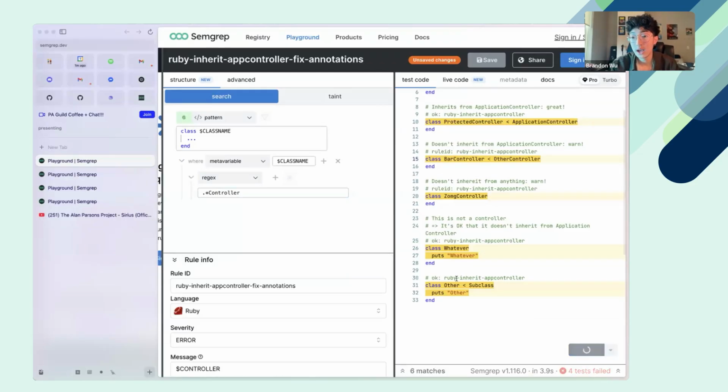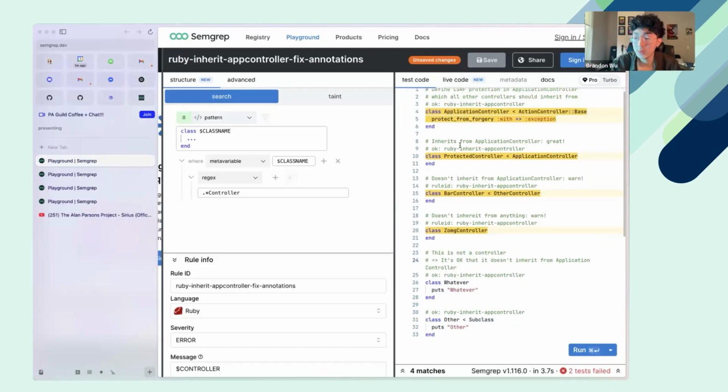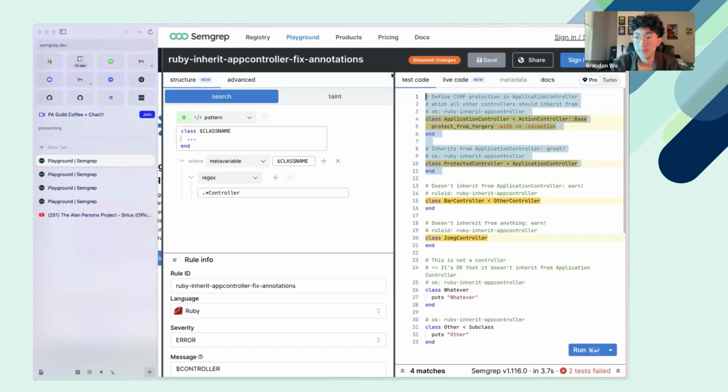If I did this, I should find that the first 4 matches should stay. Does that make sense to everyone? What I've done is I've used a meta variable condition to filter out these classes that are fine because they're not controllers. It means that we don't care about them. Now the only thing I have to do is enforce that we want to filter out the cases where we subclass from either of these 2 classes.